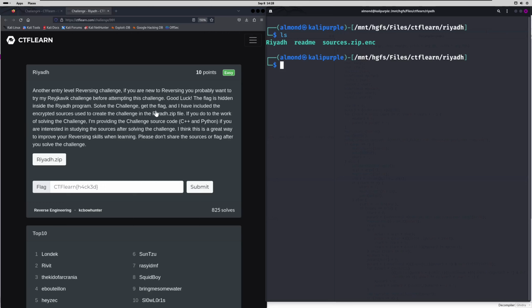Solve the challenge, get the flag, and I have included the encrypted sources used to create the challenge in the riyadh.zip file. If you do the work of solving the challenge, I'm providing the challenge source code, C++ and Python, if you are interested in studying the sources after solving the challenge. I think this is a great way to improve your reversing skills when learning. Please don't share the sources or flag after you solve the challenge.